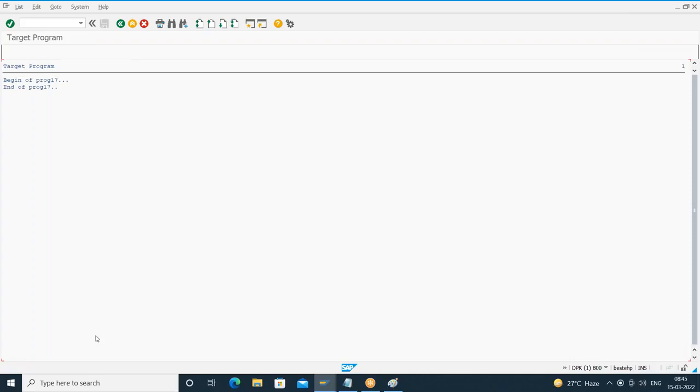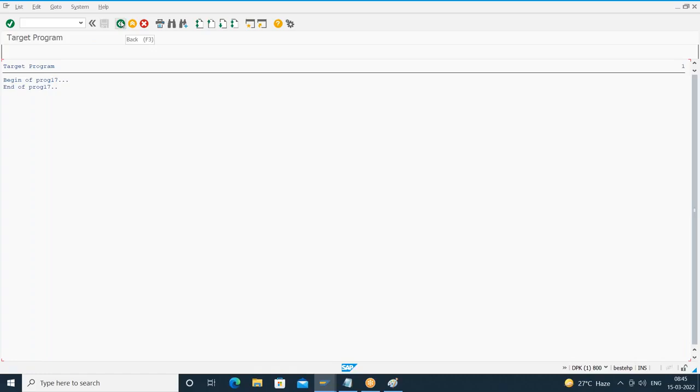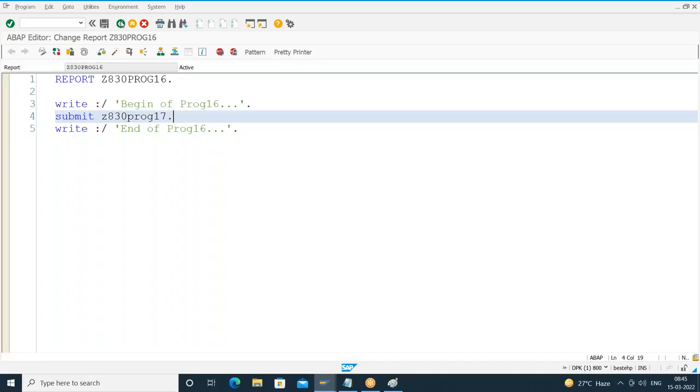What happened? I'm able to view the output of the target program. Understood? I'm able to view the output of the target program, not the statements related to the source program. So when I say back here, that's it. I'm executing the 16th program, but we are able to view the output generated by the target program.